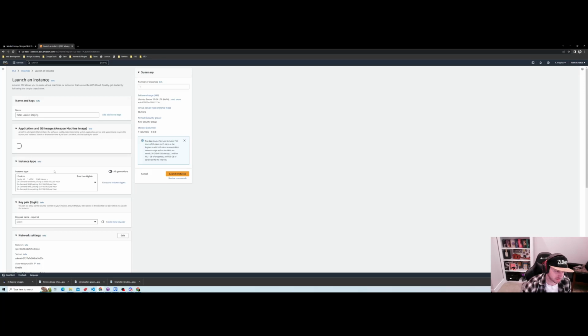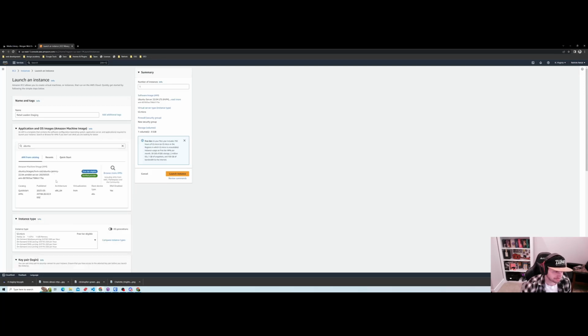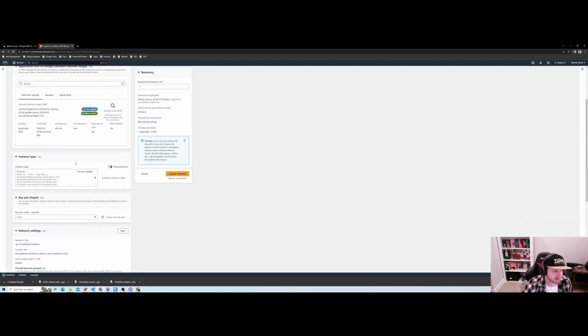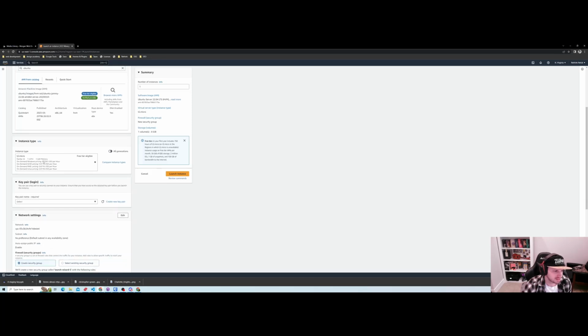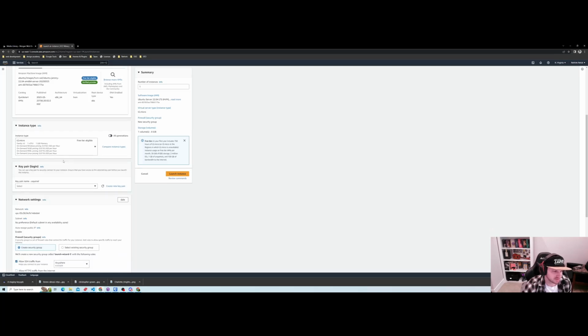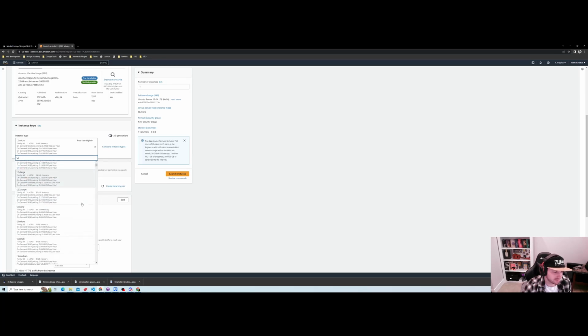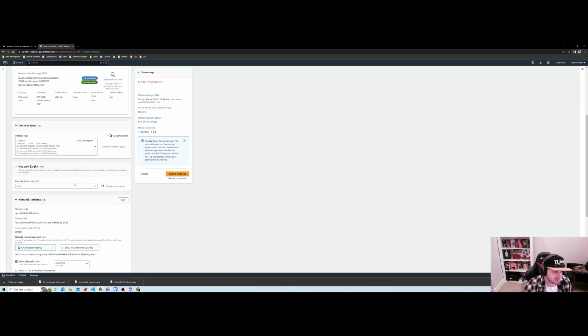It's good enough for our use case, right? So we've selected the application and our operating system. Instance type, this is fine, eligible for the free tier. You can probably just leave this alone. You can look at all these different types of things they have, but again, we want the free one.